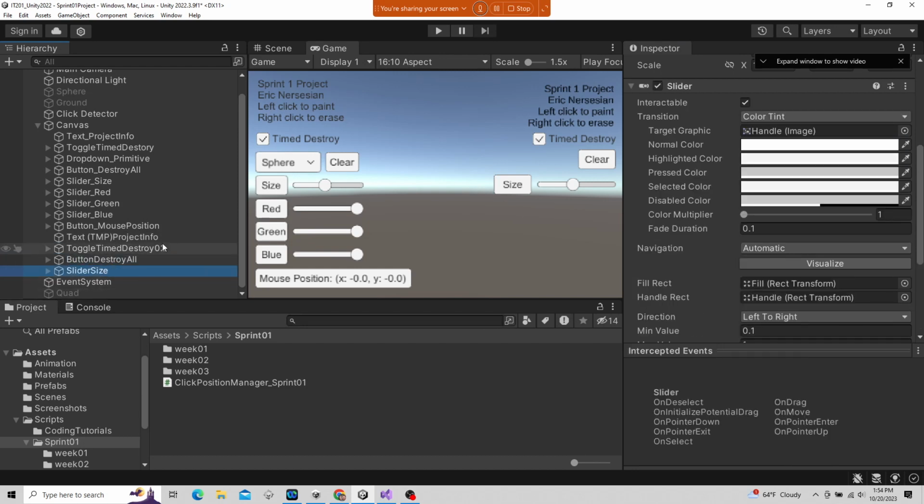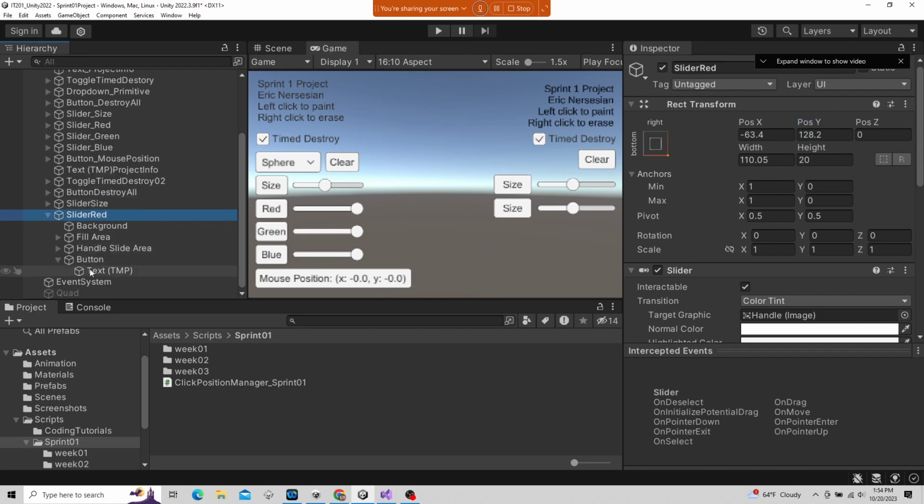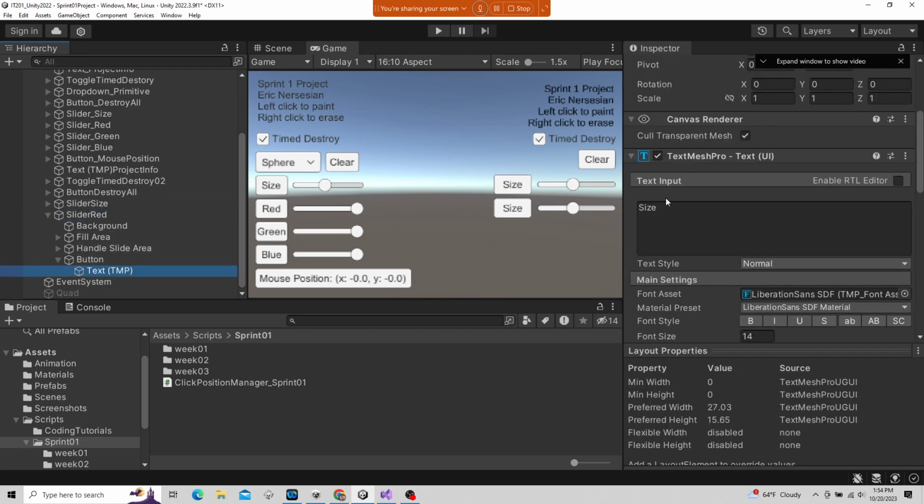So now since I built this out, I can reuse these so I don't have to build all from scratch. I can just duplicate it and call it red and just move it down. And we have another slider all set to go. I'm just going to change the text element on it to red.